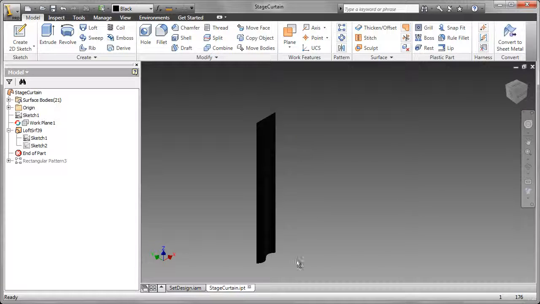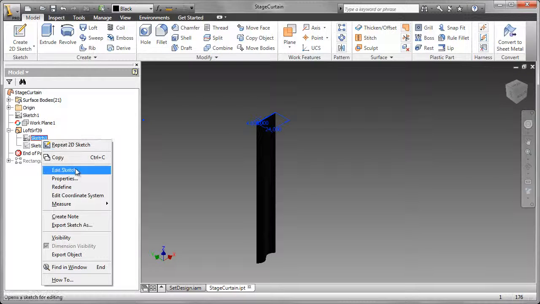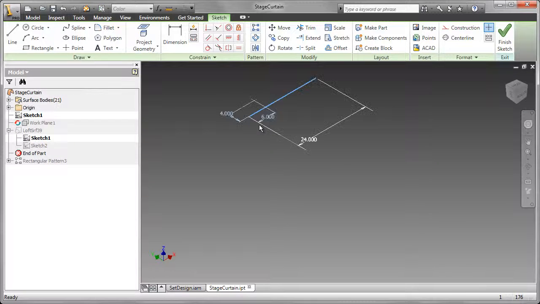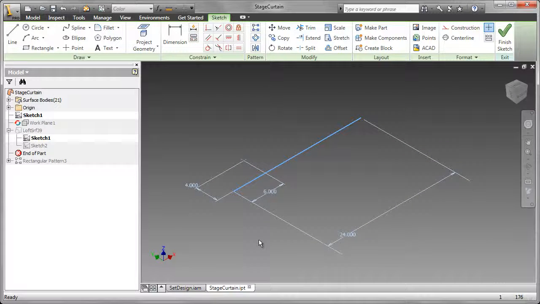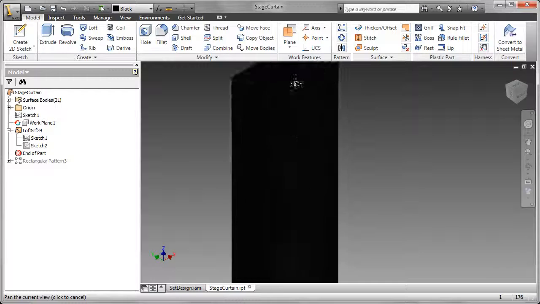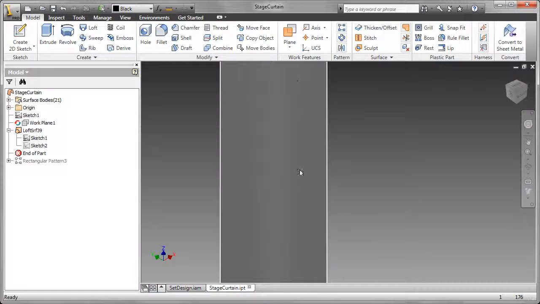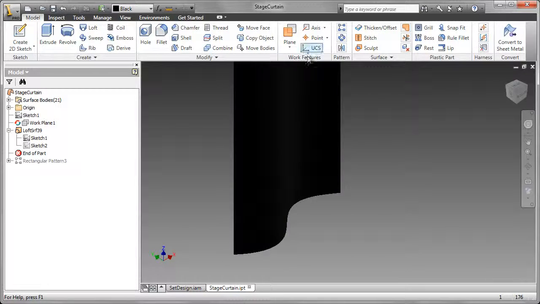On the top is just a straight line, and at the bottom is the curved line. Looking at the first sketch, which is the straight line, that's 24 inches long, and I have a couple of other dimensions which tie it into the walls. The second sketch is a curved line.